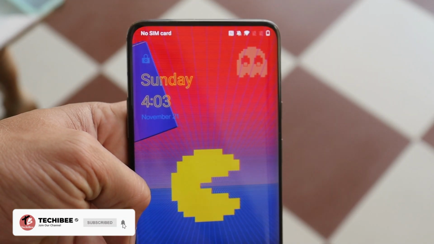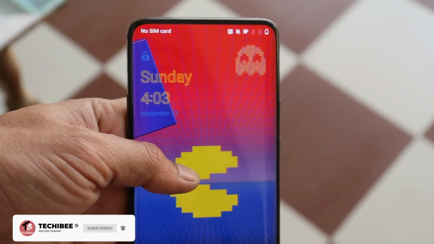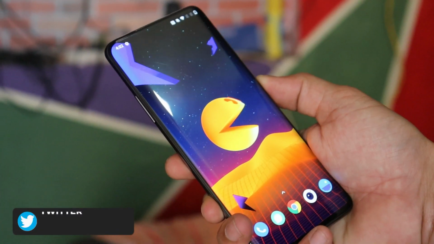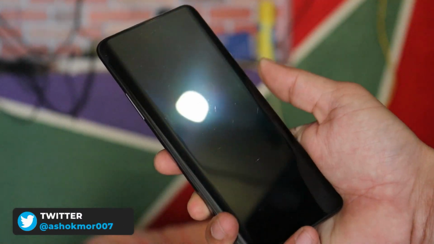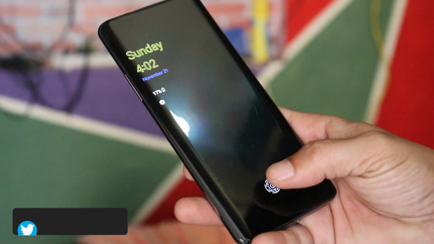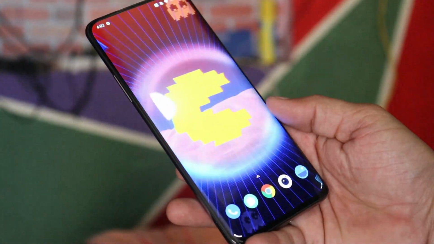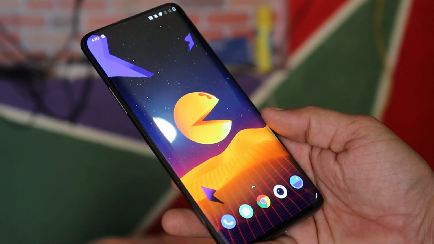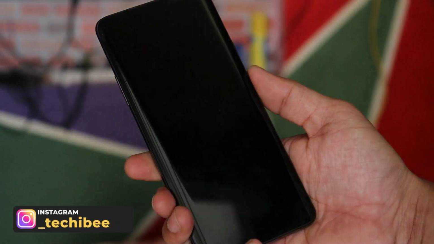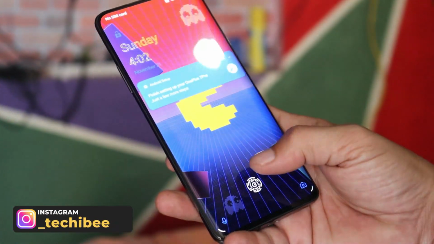Few days back we made a video on getting OnePlus Nord 2 PAC-MAN edition stuff on other smartphones. But in that video, we were not able to use the entire theme of OnePlus Nord 2 PAC-MAN edition. But in this video, we'll show you how to get more stuff from OnePlus Nord 2 PAC-MAN edition. So without wasting any more time, let's get started.